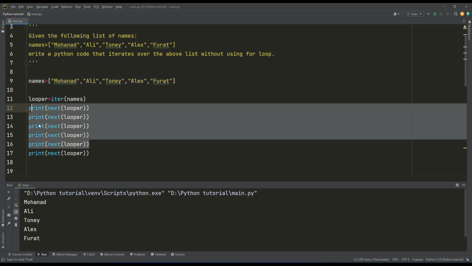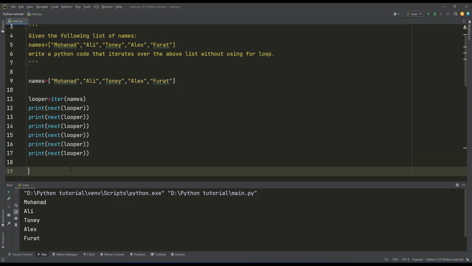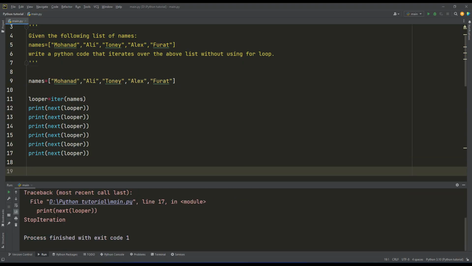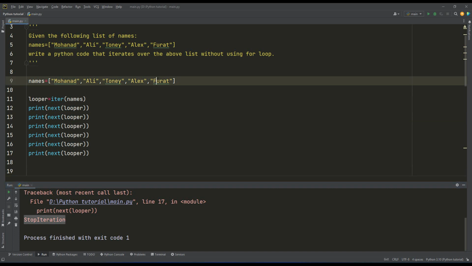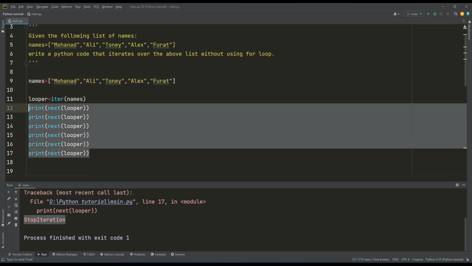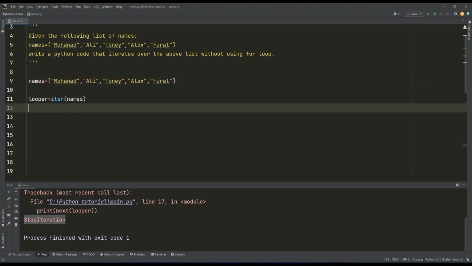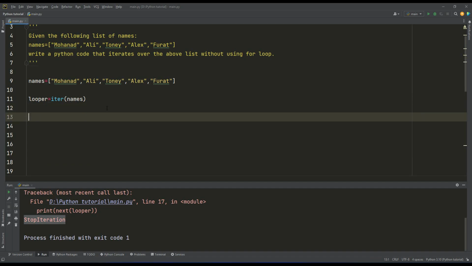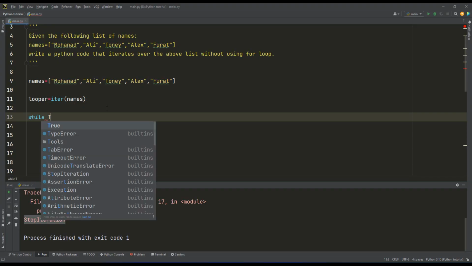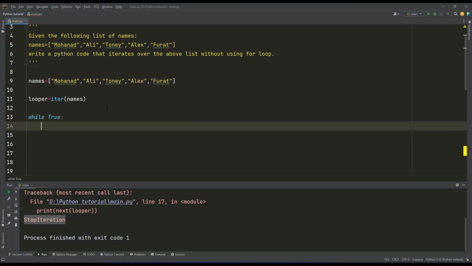I need 5 lines. But if I add another one, then I will have an error, which is a stop iteration error, and we need to handle this with exception handling and reduce the number of print next of the iterable object. So what can I do? I can wrap this into a while loop to have an infinite loop till reaching the exception handling.